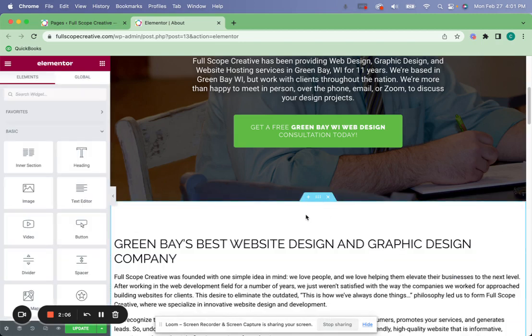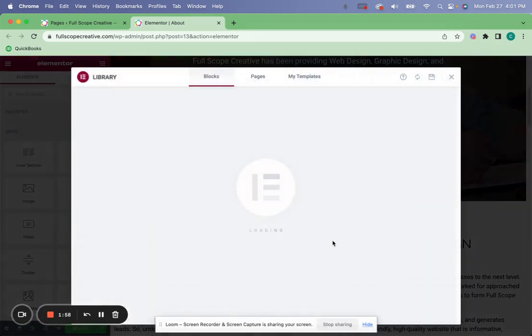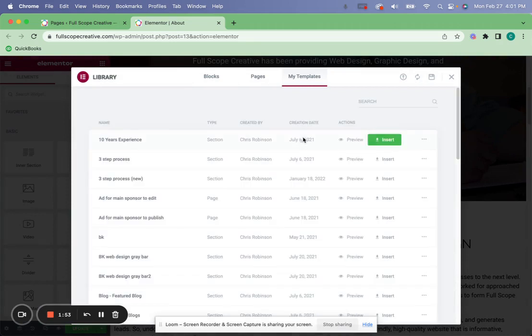The other thing I want to show you is how to add in a template. To do this, hit that plus icon. Instead of hitting the plus again, we're going to hit this file icon here on the far right. Then there's the 3 tabs here. We want this last one for My Templates. This is going to be a list of all of the different templates that are saved for your site.